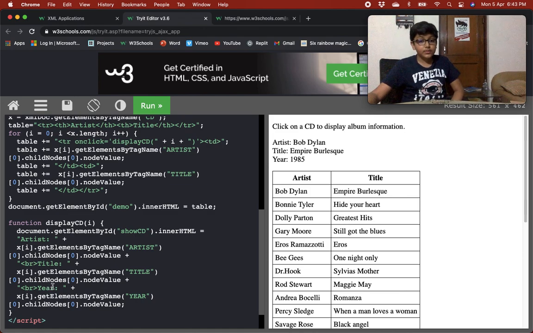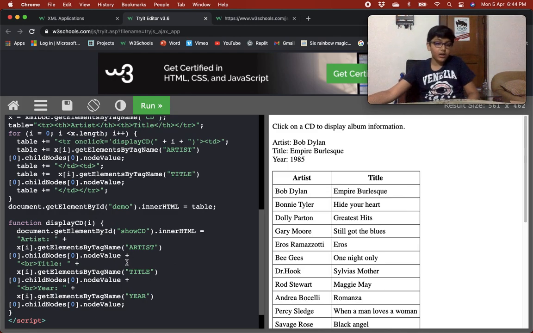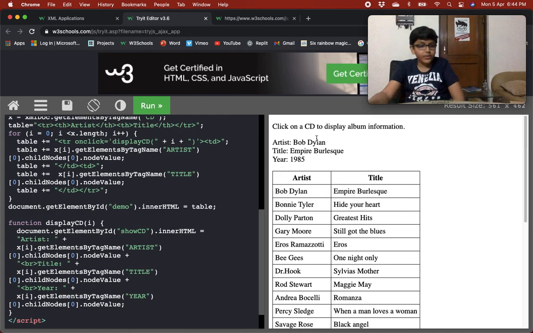Now let's see the displayCD. In this displayCD, we would show cd. Its innerHTML we would set to artist, and then x i, whatever i is, dot getElementsByTagName artist 0 dot childNodes 0 dot nodeValue. Then we are doing the same thing with title. We are adding a br, then doing it with title, then adding a br, then doing it with year.